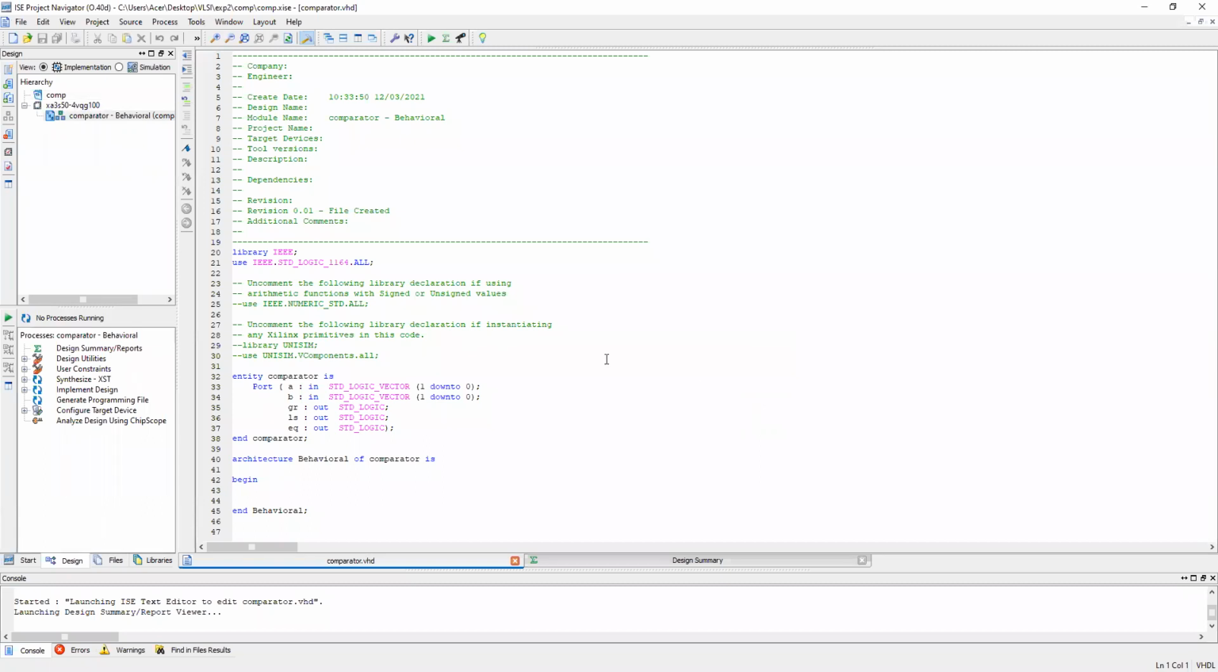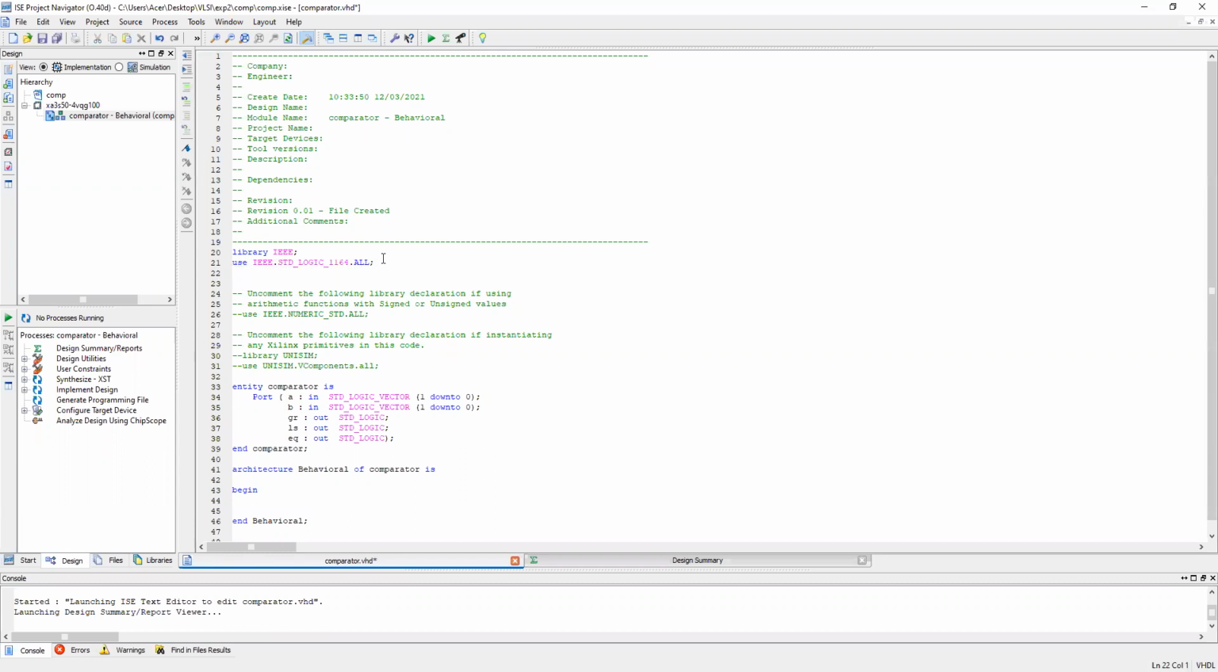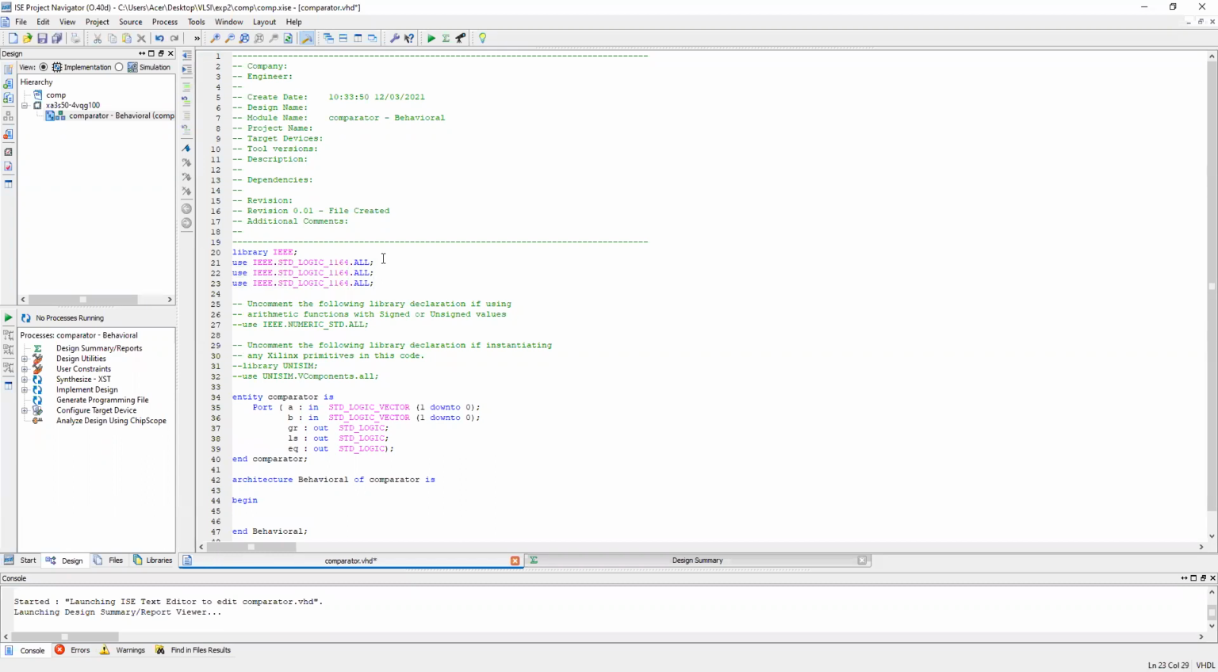Now in case of comparator, we are using different arithmetic operations, comparative operations, and A, B can be unsigned data. So here we have to add libraries also. Which extra library will we require? std_logic_arith, and next is unsigned also.